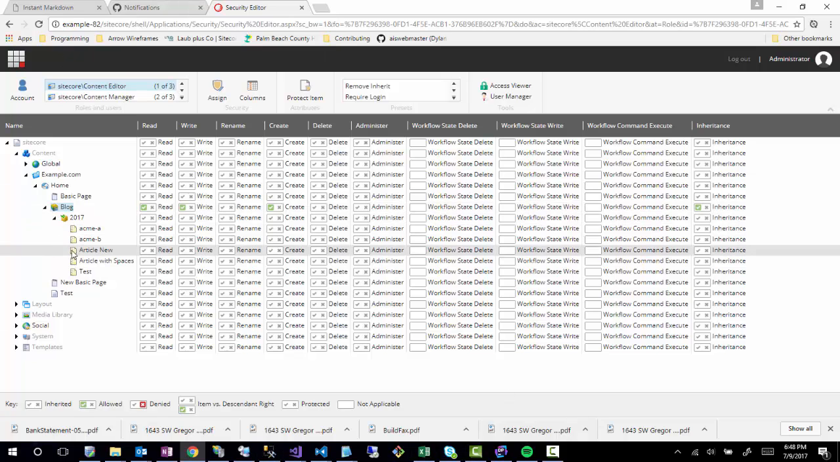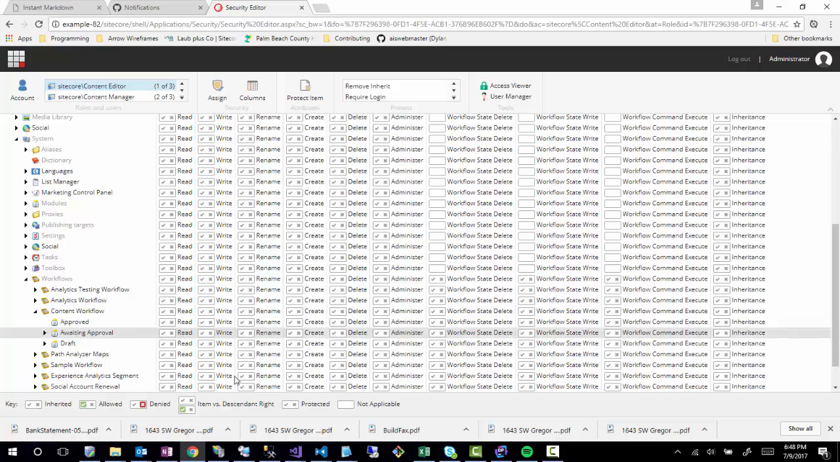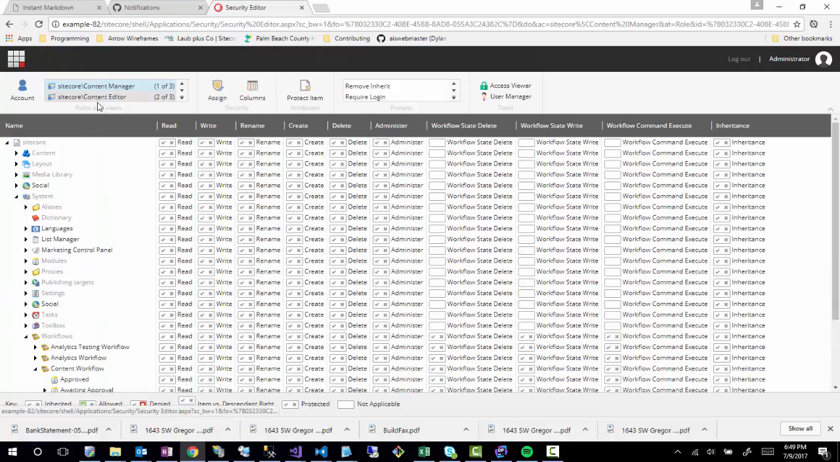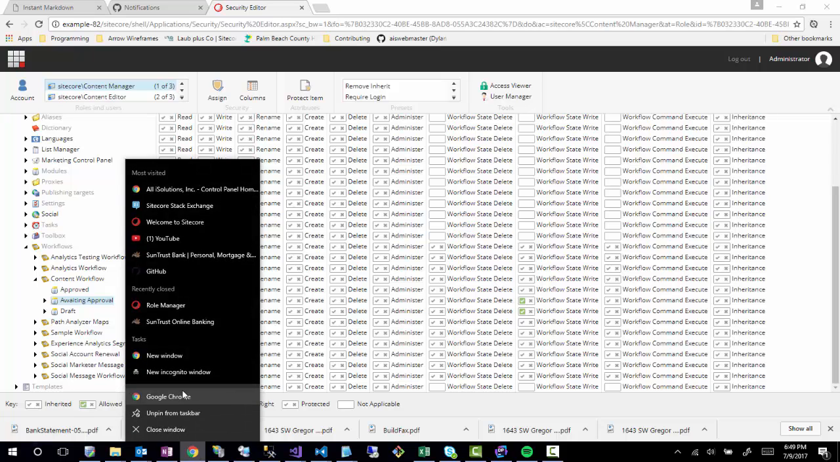As well as another thing I need to give it access to is if we go back to workflow, content editor, draft, we need to give it access to make changes to this state. So what I can do is I can click on workflow state right, and I won't give the content editor access to awaiting approval. Then I'll click on content manager, and I will give them access to both of these, awaiting approval and draft state. So that's it. Now we'll log in as a content editor real quick.